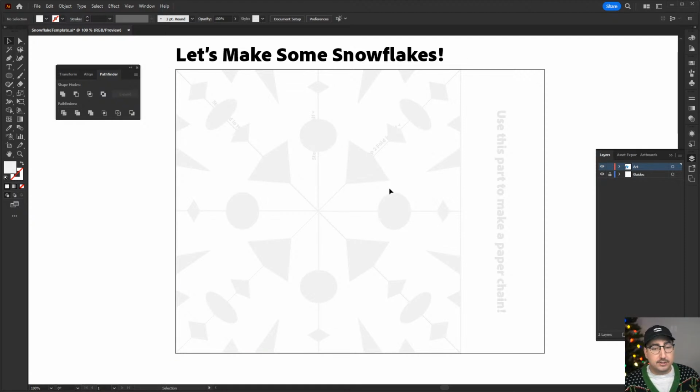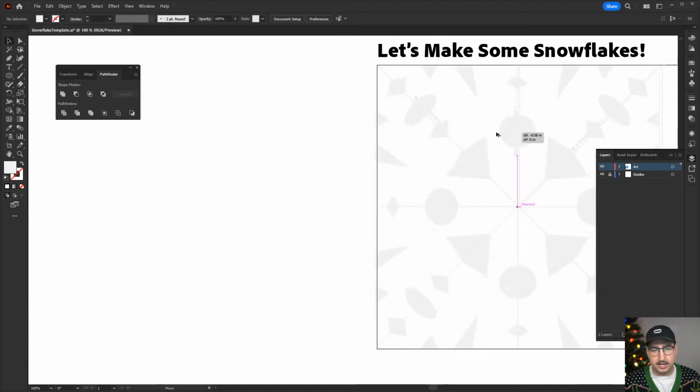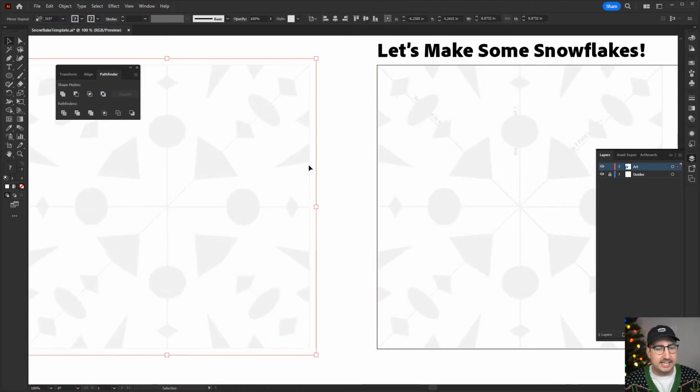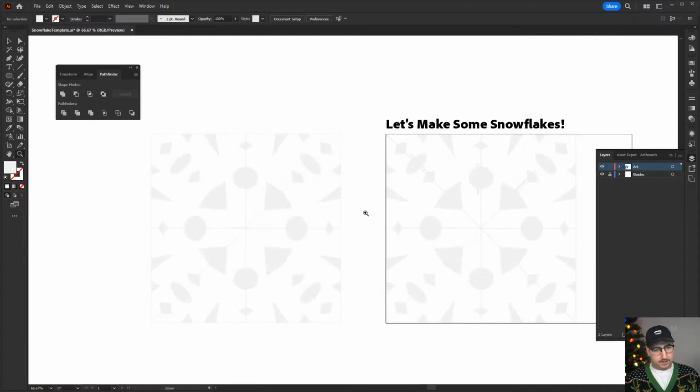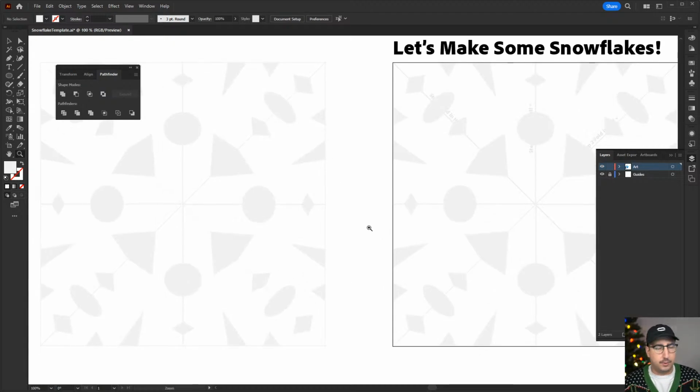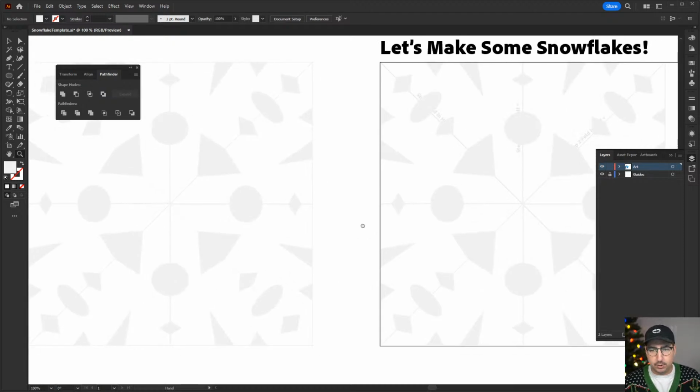So this is great to see what your snowflake is going to look like when you print it out. You don't necessarily need all of these pieces. So I am going to go ahead and make a copy of this over here so we can see what it looks like, right? Just clicking and dragging. That's what our snowflake is going to look like without the little lines, of course. But I think that looks pretty cool.